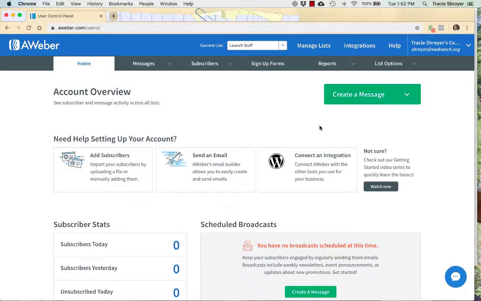AWeber is the last email service that I will be previewing for you, and it's been around for probably the longest of the three. So far, we've talked about ActiveCampaign, MailerLite, and AWeber. And the truth is, I like AWeber. I used AWeber for years.